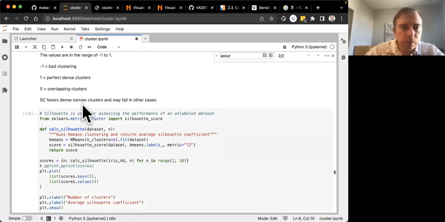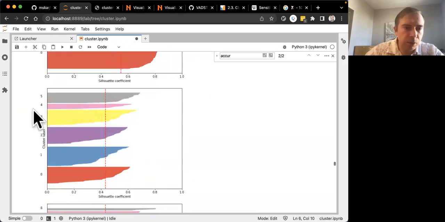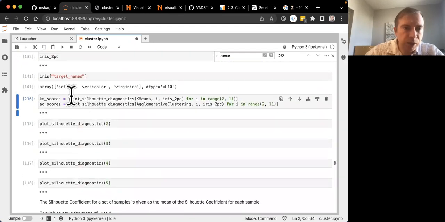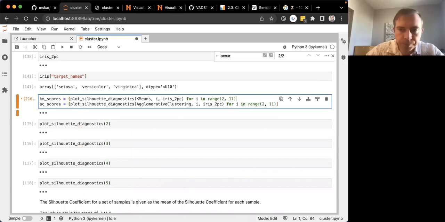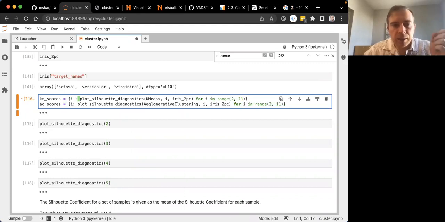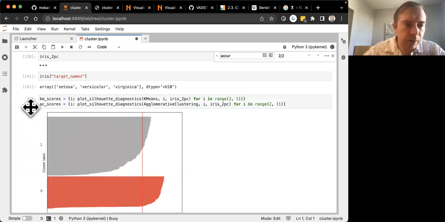You know what I should do? I should change these. This is going to be really good for us. I should change these list comprehensions to be dictionary comprehensions. So I'm changing the square brackets to curly braces, and then I'm going to have a colon for all of these. The keys in the dictionary will be the number of clusters, and the values will be the scores. Okay, so let's go ahead and run that again.